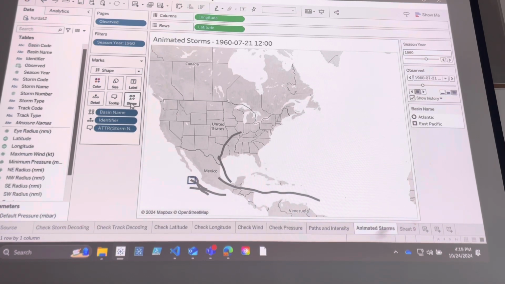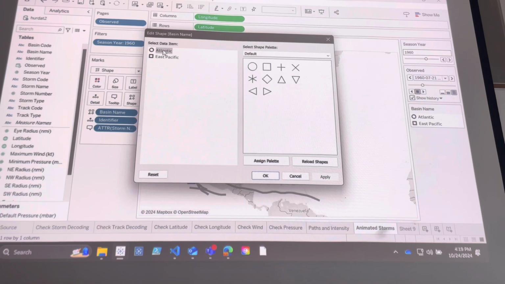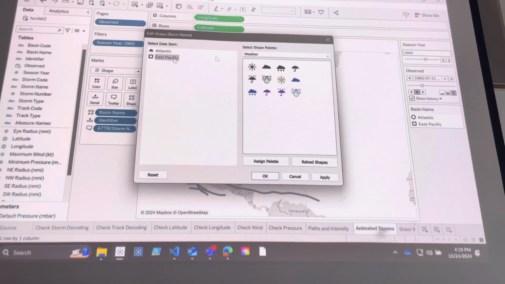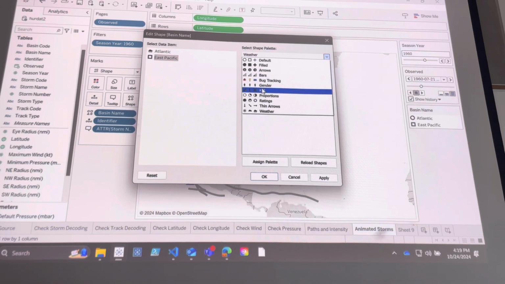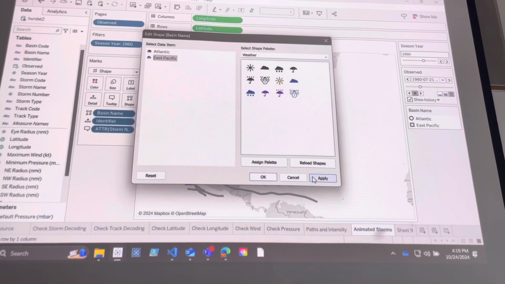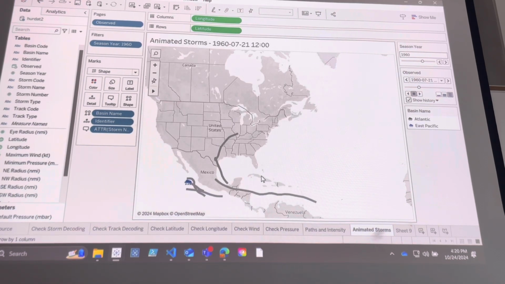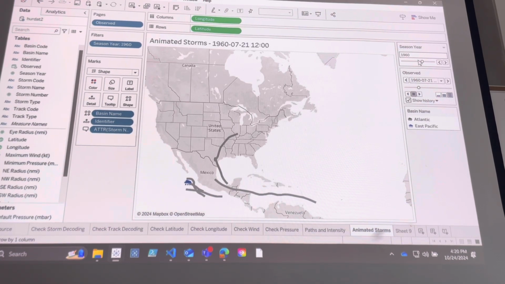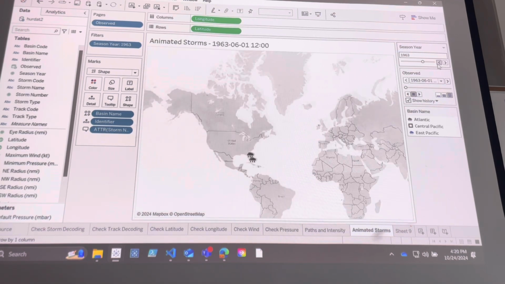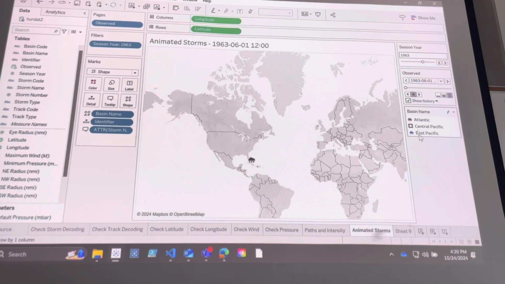So what I can do is go and edit the shapes. So I can say, I want the Atlantic one to be weather, and I'll make the Atlantic black, and I'll make the East Pacific weather, and I'll make it blue, like this. And say apply, okay. And let's see if I can find, there's got to be a season where, oh, this one. Oh, perfect. I found one with Central Pacific in there too.